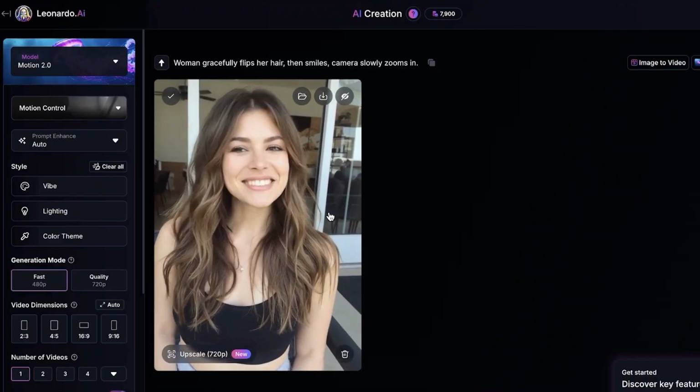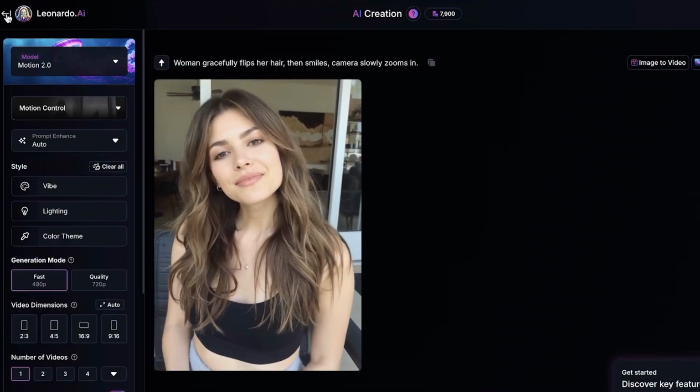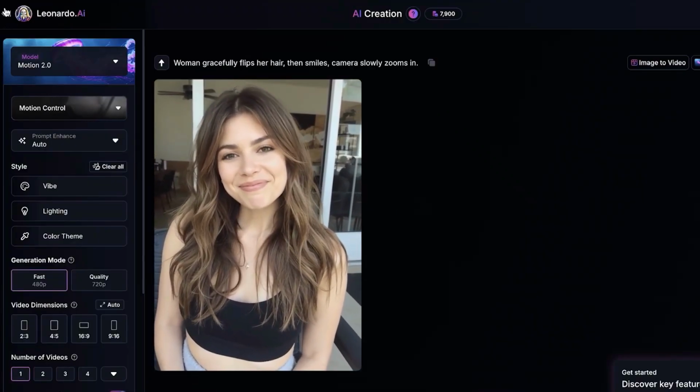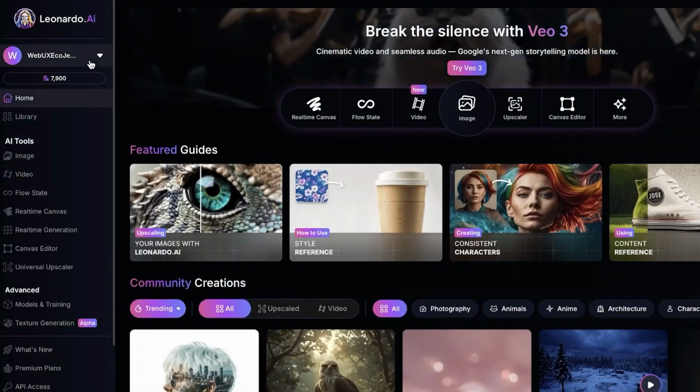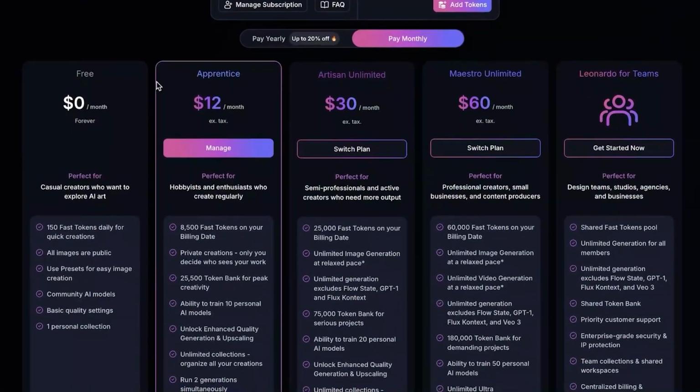So if you're looking to convert your images into videos using Leonardo AI, you can use Leonardo AI's image to video creator. And you can do all of this even on their $12 plan. So for this, you can use their apprentice plan at only $12 a month, which gives you 8,500 credits. Then you have their Artisan Unlimited at $30 per month and Maestro for $60 a month.